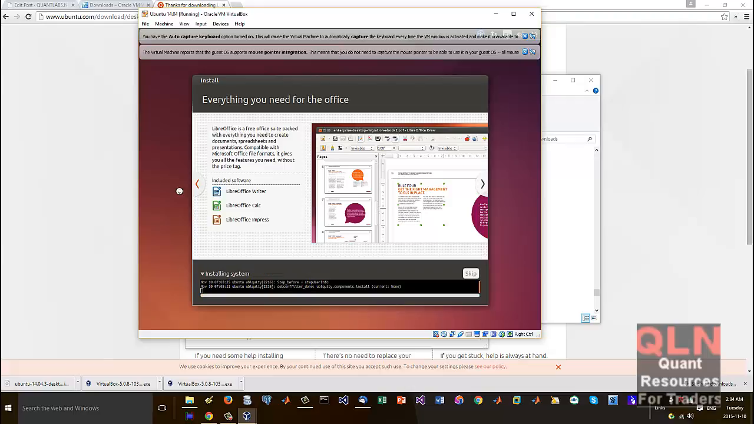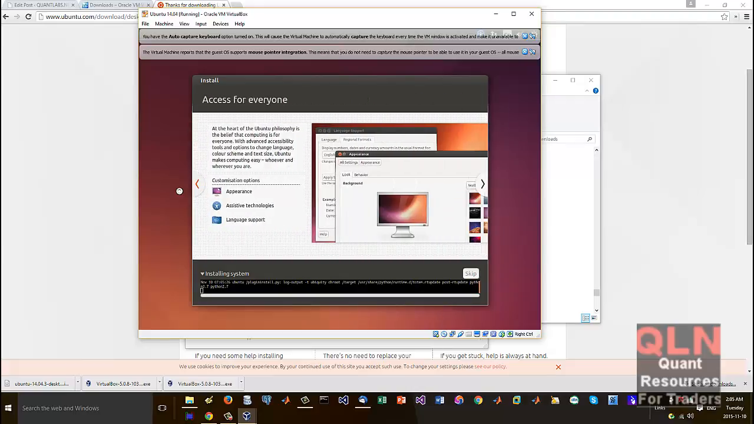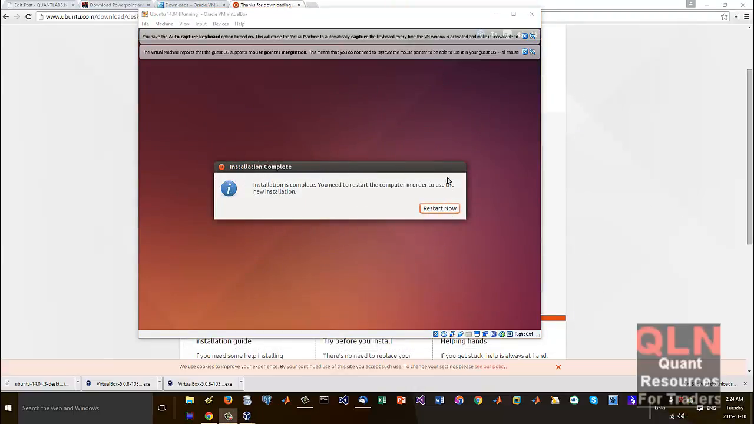So we're sitting almost done. I don't think it will install or configure the operating system of Ubuntu, but let's see what happens here. Oh, yeah, so I'll have to stop it. It'll take a while.